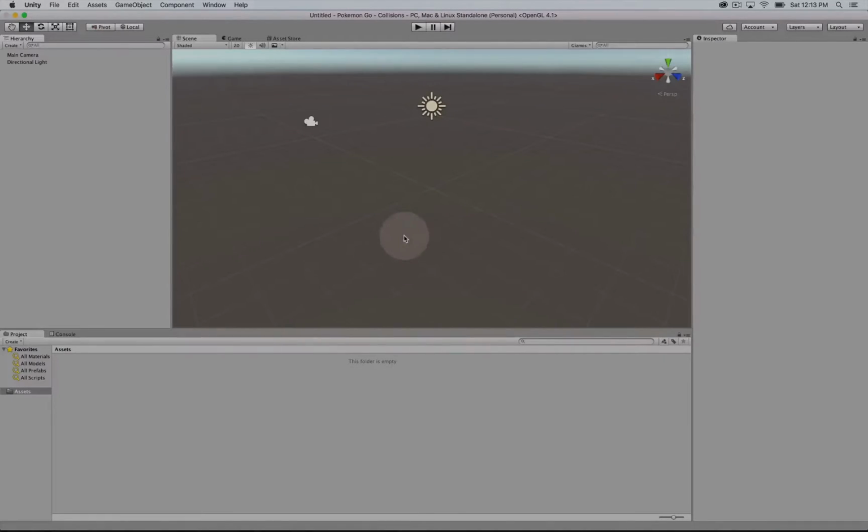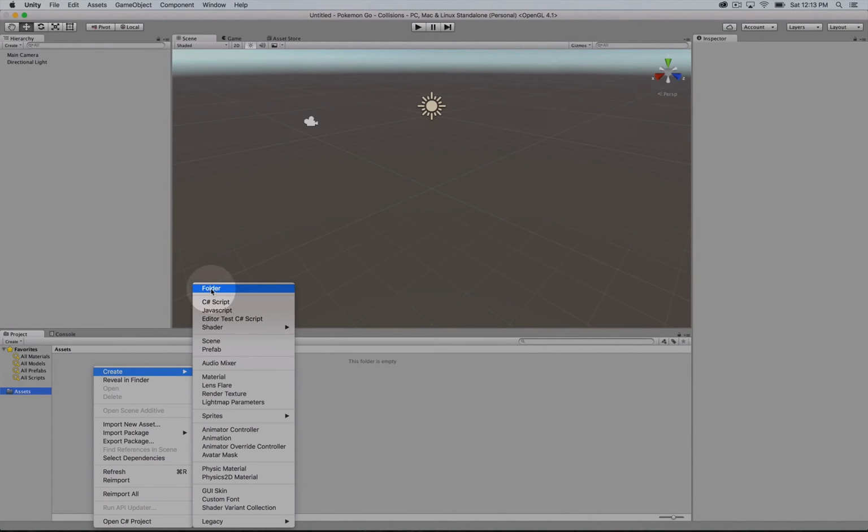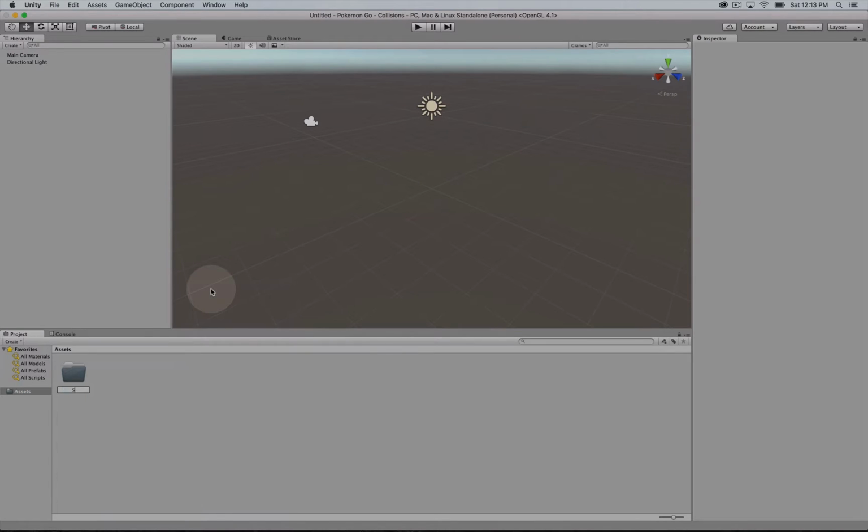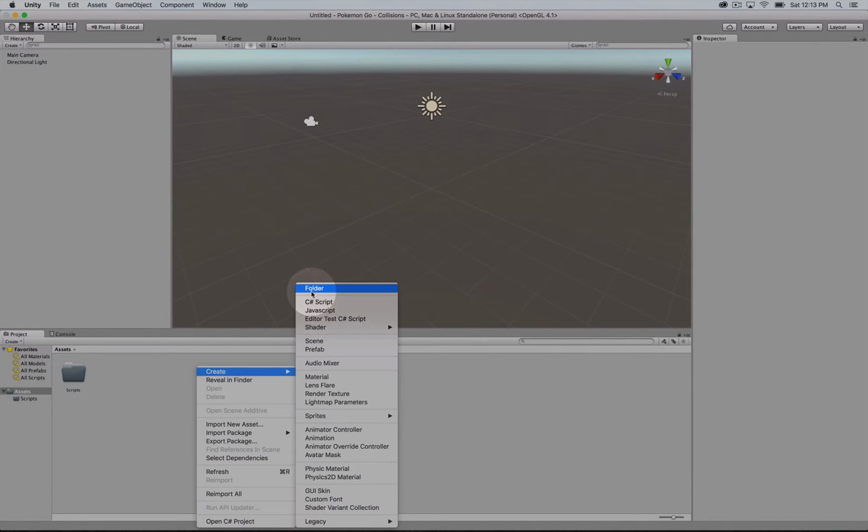Then we have just an empty Unity project, and the first step we're going to do here is create some folders that we can use to store all of our assets while we create this project. So here we're going to create a folder and name it scripts, and then secondly we'll create another folder for our objects.